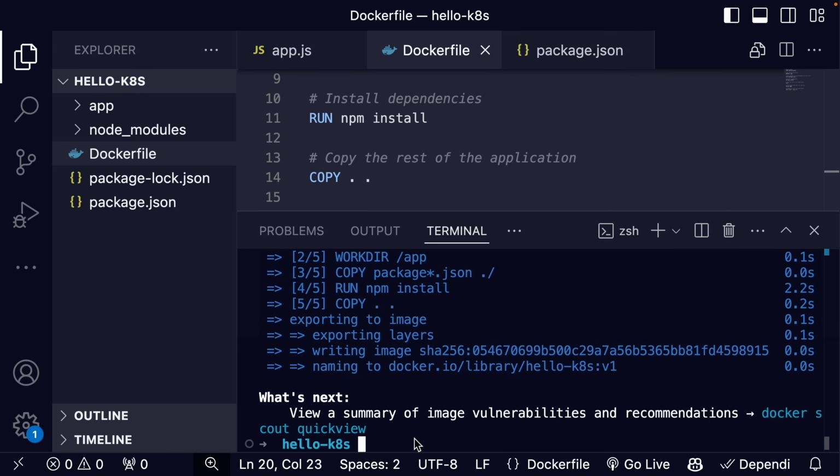Now let's talk about pods. A pod is the smallest deployable unit in Kubernetes. Think of it as a wrapper around one or more containers. Pods are like tiny virtual machines that run your containers.